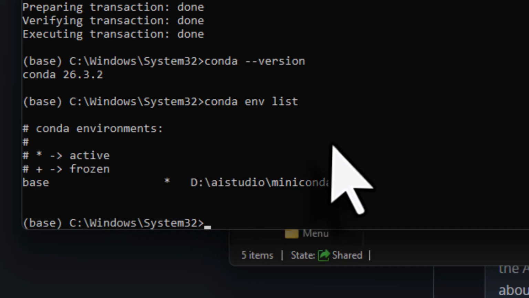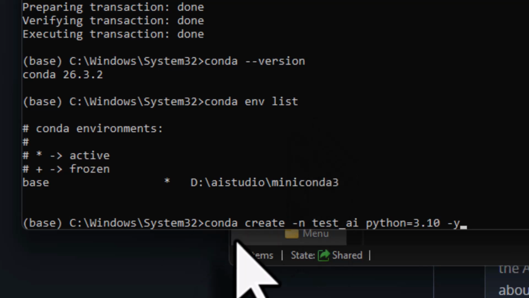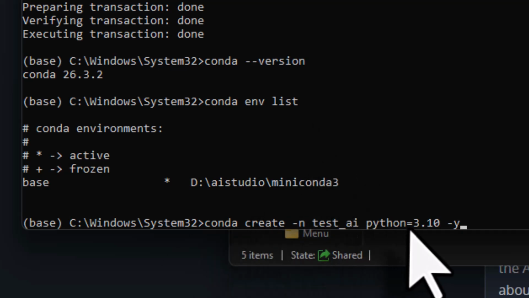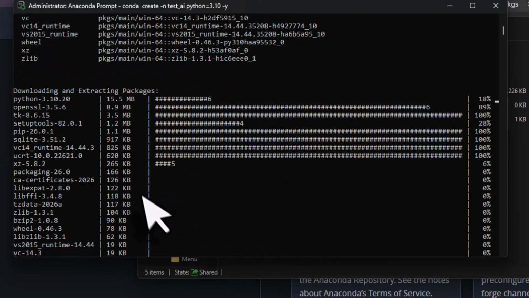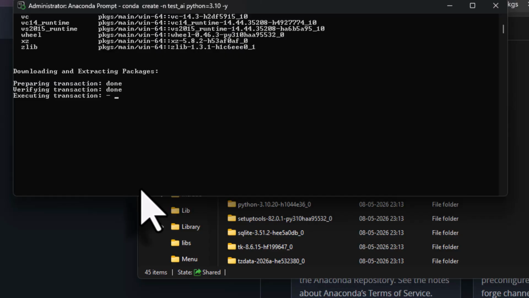I want to create a new environment. I will type conda create and add -n. I will give the name of my environment, just call this test_AI. Space, use python=3.10 and I will again add -y. I am creating a new Conda environment with Python version 3.10 and if I press enter, all the packages are downloaded and the environment is now getting created.